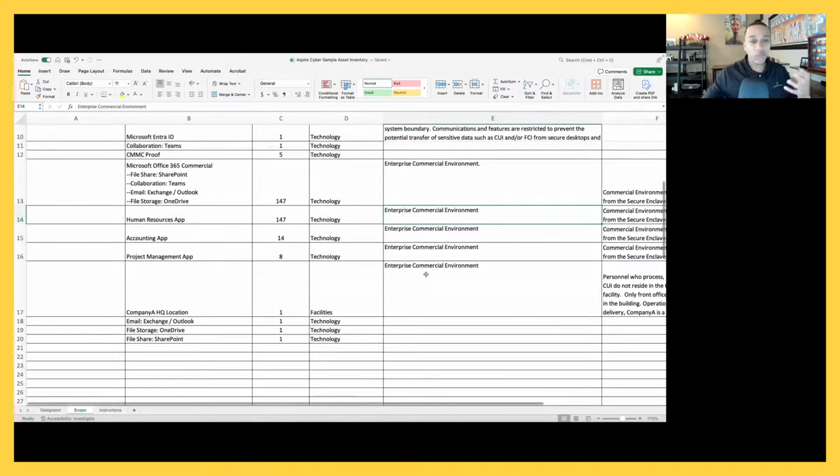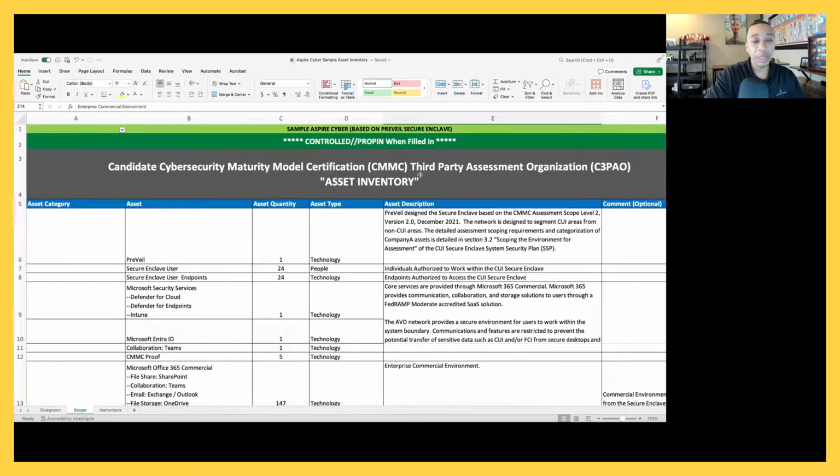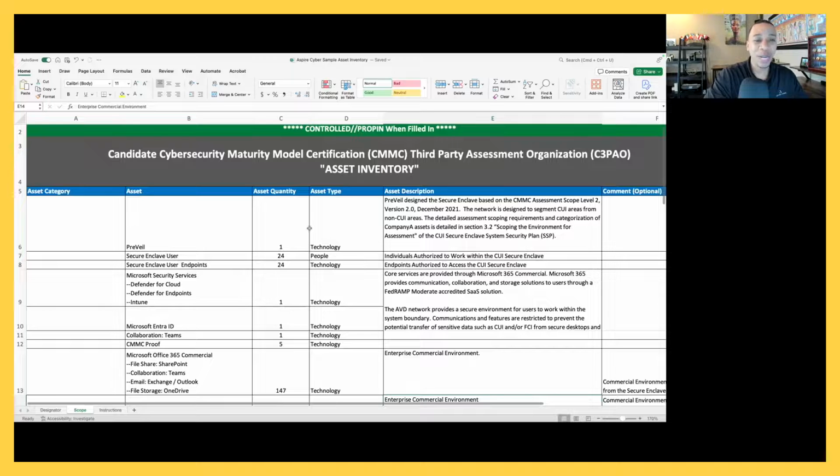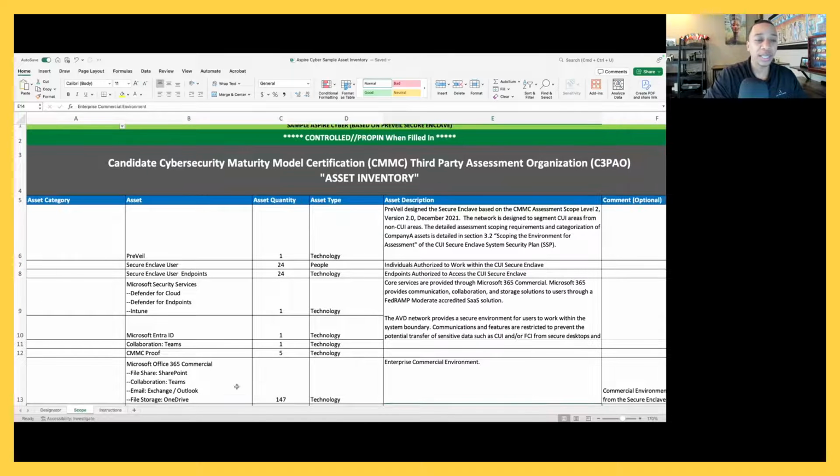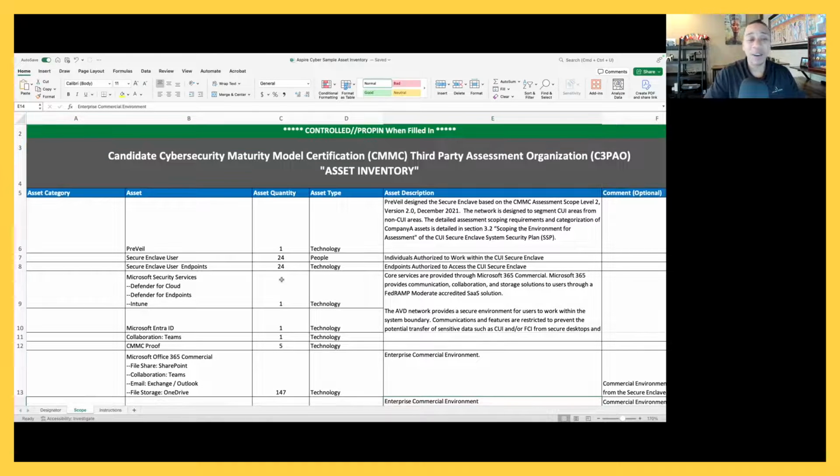So hopefully this kind of gives you an idea of the process. This is really the easy part. You're just listing your hardware, your software, your users, applications. And this is a good template that's provided by the DoD's DIBCAC, Defense Industrial Base Cybersecurity Assessment Center. Quite the tongue twister, but I will provide you with the link so you can access all of the tools and resources and templates that they provide on their website. It doesn't have to be complicated. Aspire Cyber's mission is to make this easy. This is the first step.